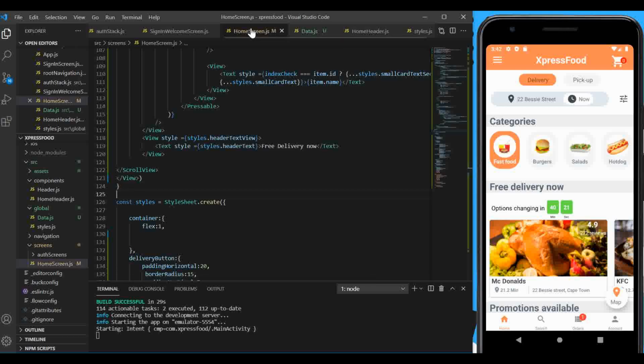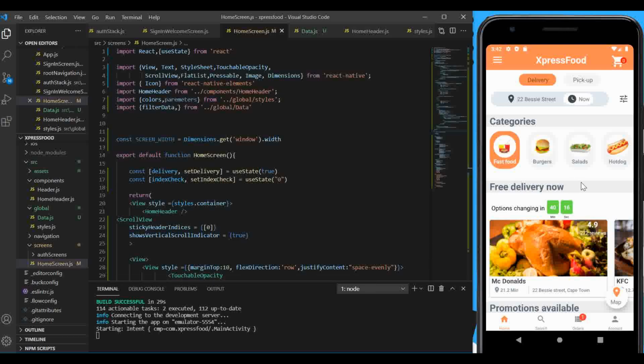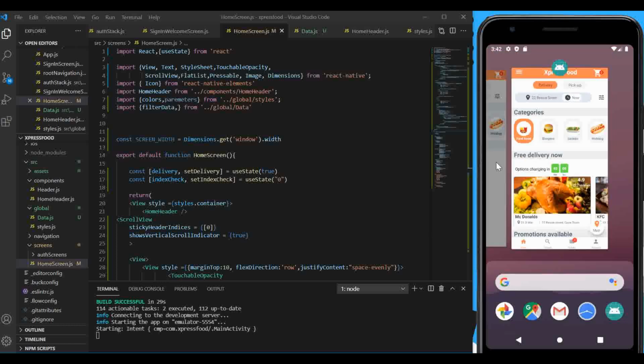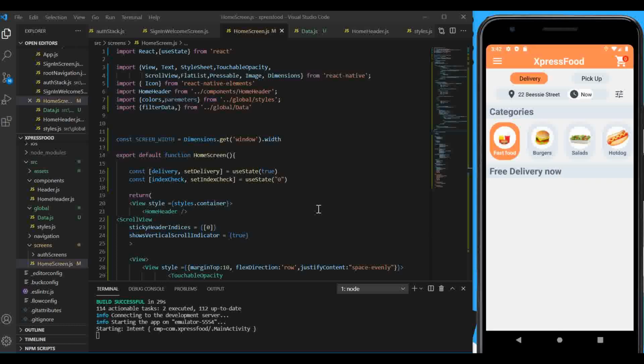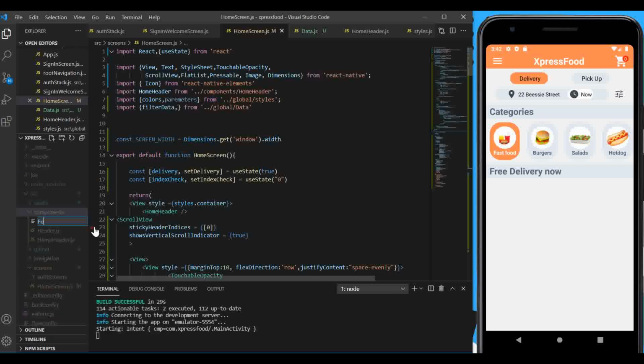Without wasting any time, I would like you to open your code editor and go to the home screen, and we will begin coding this. So far we have stopped at free delivery. Now I want you to make a new file inside the component folder. Create a new file inside the component folder and call it foodcart.js.